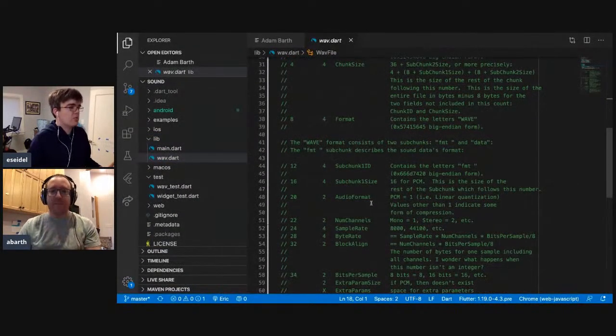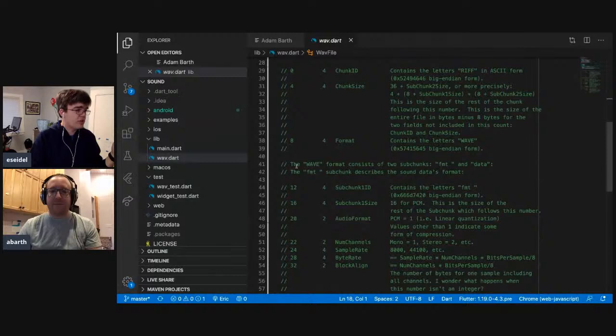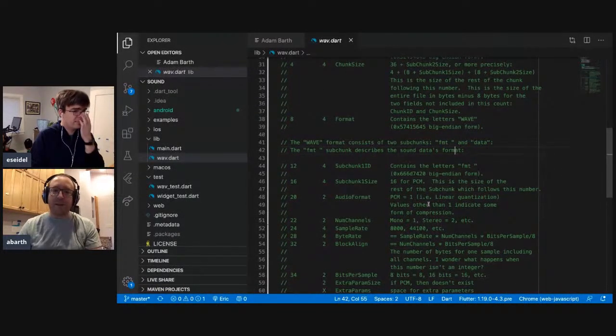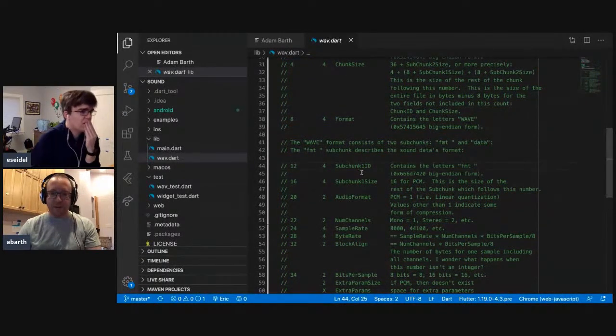Okay, so we had our little format, and then we get into subchunks. I see. There are two chunks: format (FMT) and data. Presumably the data is actually in the data chunk, and more metadata is in this FMT chunk.